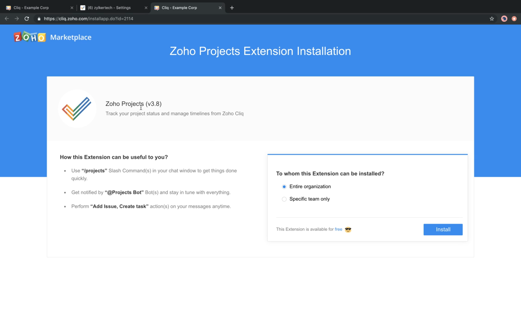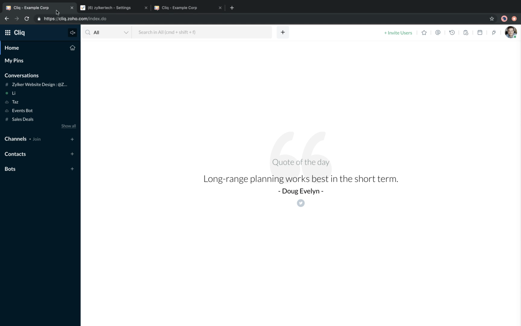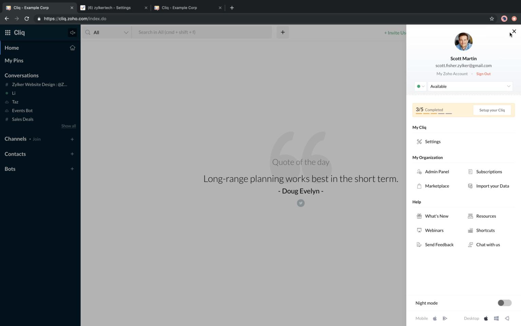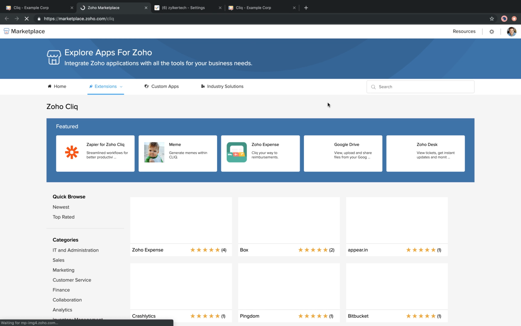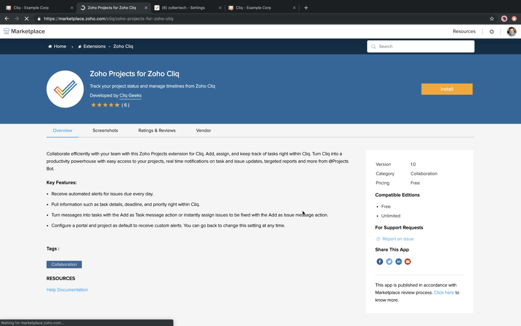And the other way to install this is from the Zoho Cliq marketplace. Let's see how that is done. In your Cliq homepage, just click on your profile picture. This will open up your user panel and you can select the marketplace option from here. Once you go to the marketplace, search for Zoho Projects, open up the projects listing and click on install.